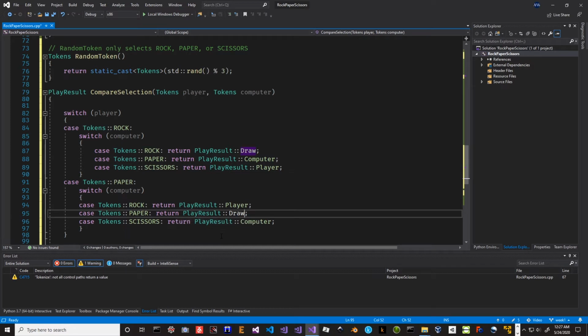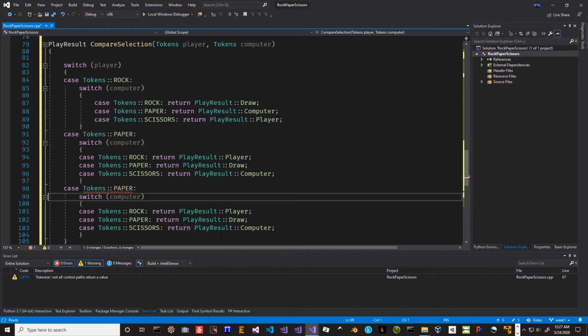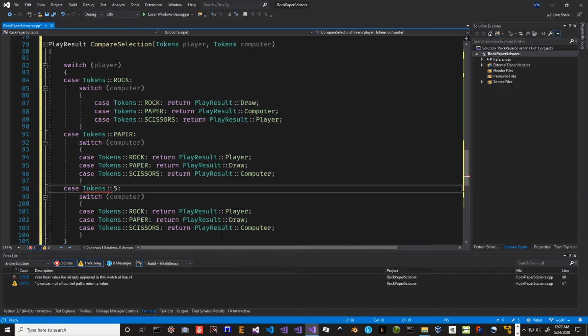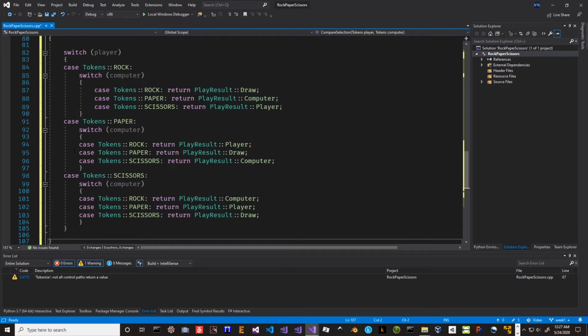So we're building out the rules here, right? Now we've just got really one more to do here, right? This case down here, rock, paper. So if the player's got scissors and the computer's got a rock, the computer wins. Paper, the player wins, and scissors, it's a draw. Okay, let's double check this little algorithm here.